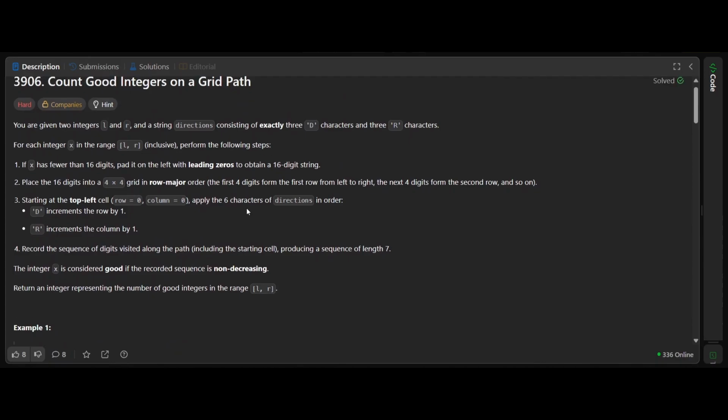and then we have to make sure that the sequence is non-decreasing. What does it mean? Whatever number we take, we'll build the 16-digit number from that. We'll put that number in our 4 by 4 grid. We'll follow the direction and check whether this number is a non-decreasing sequence of length 7 or not. If it is, then we'll increase our count.